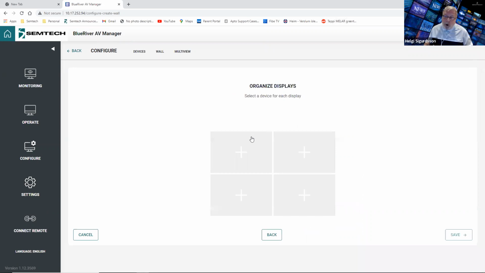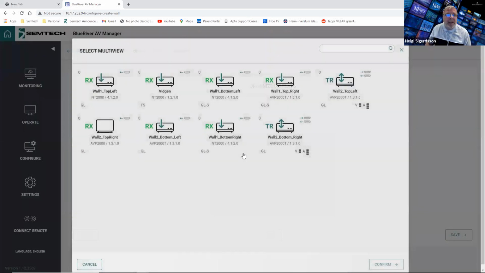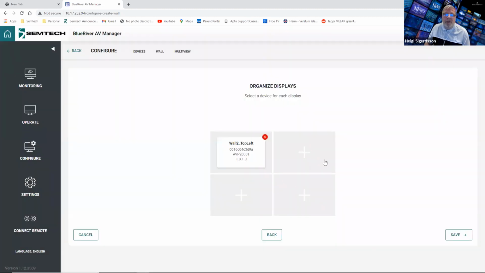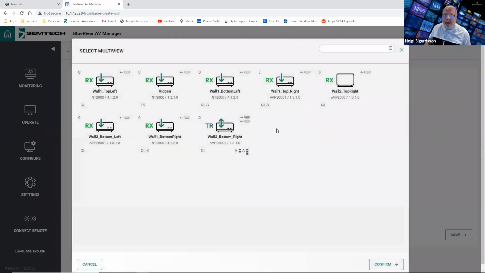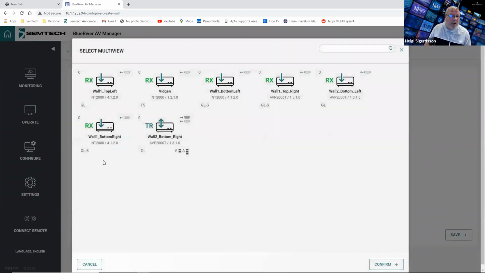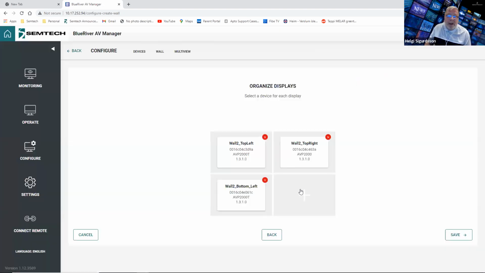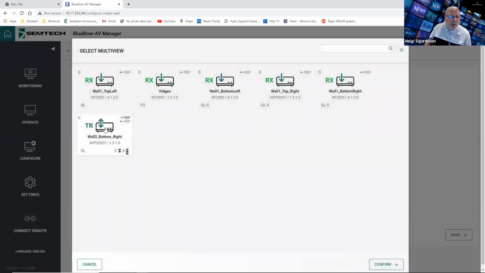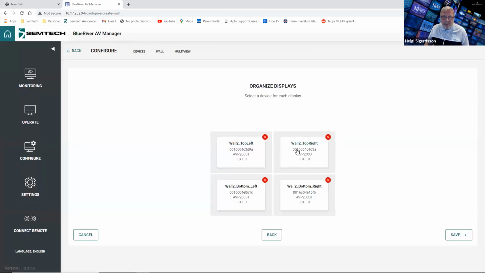And now I'm going to basically say, okay, what are the devices or receivers I want to use for this wall? So I'm just going to drag them in here. I select the wall to display. I'm going to select this top left here for this guy, the top right here for this one. Then I'm going to go here, bottom left. Oops, that's in the way. Then wall to bottom right, select this guy. So I have selected those devices that are forming the wall. I'm going to save this.